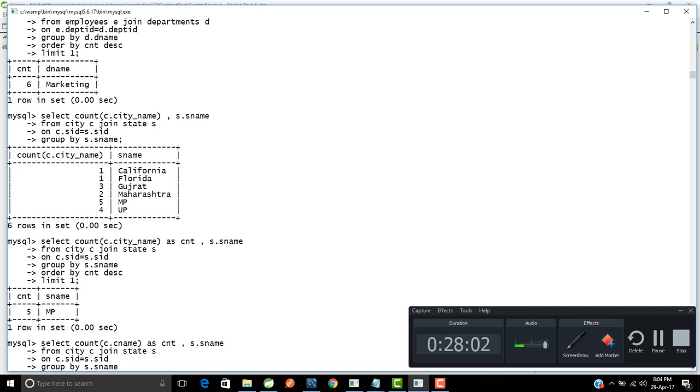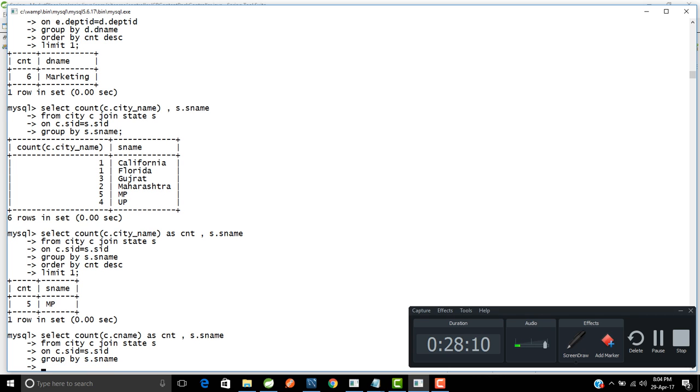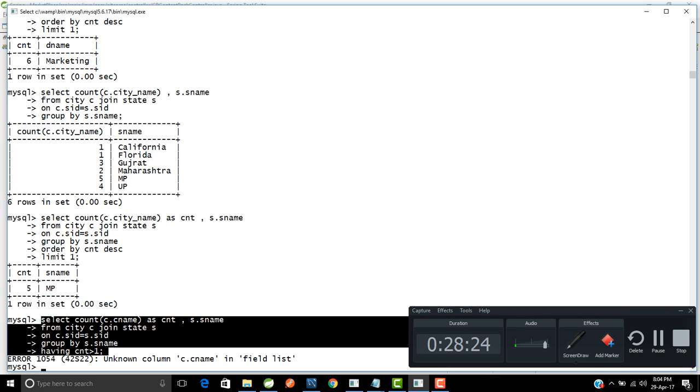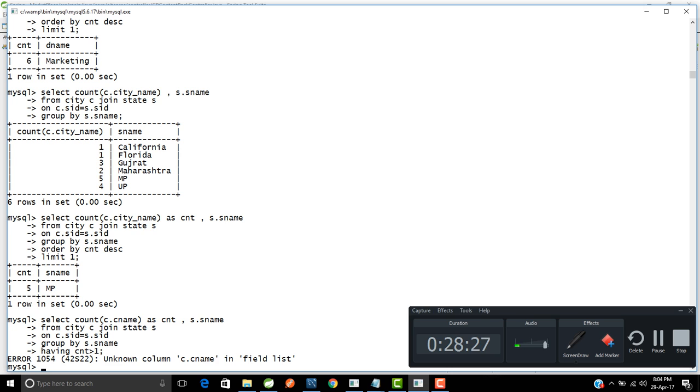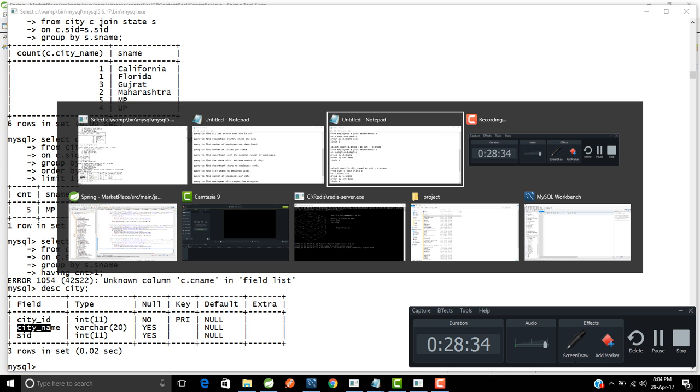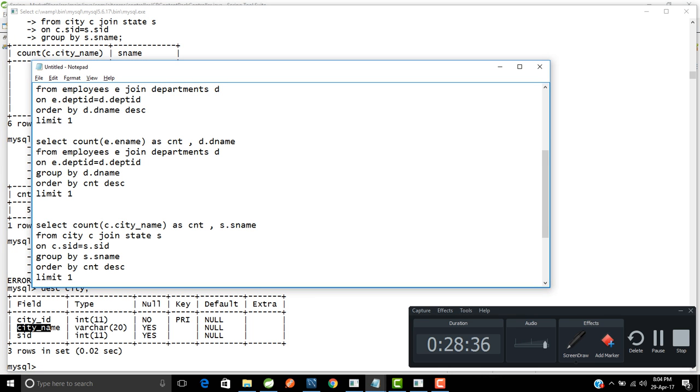Then I only want the states in which the number of cities is greater than 1. So again, I will have to write a having clause: having CNT greater than 1. Okay, I'm sorry, there is no c name, it is city name in this city table. If I describe the city table, you can see it is not c name, it is city name. So I'll copy it here.